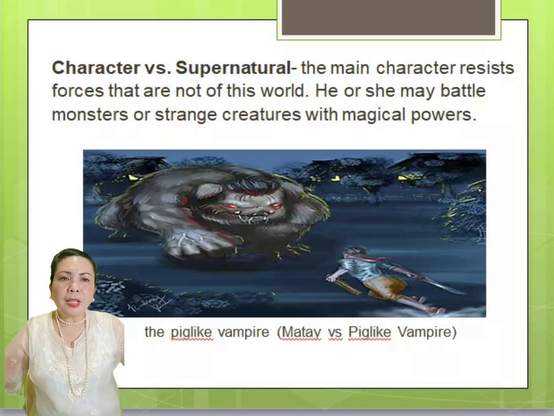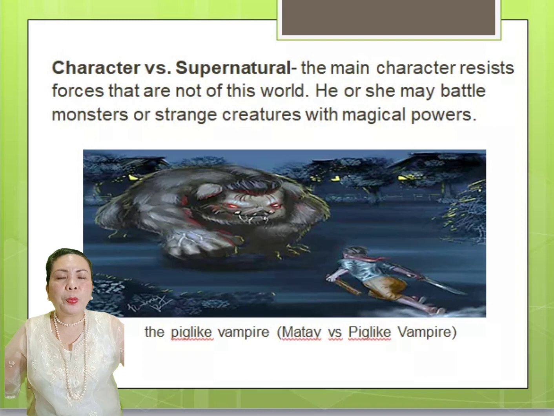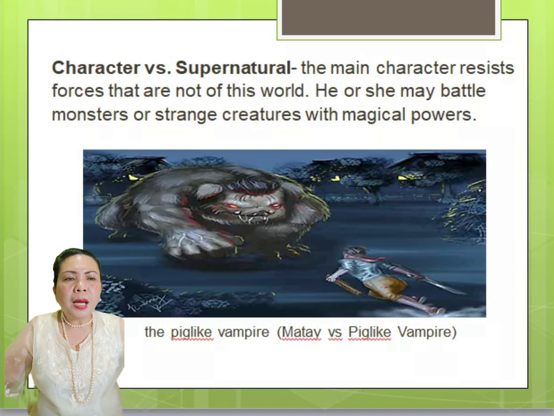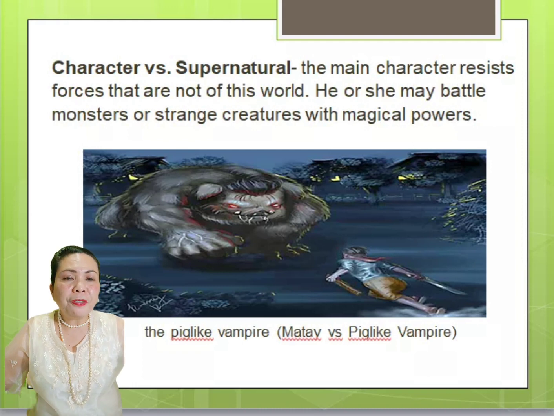Another external conflict is character versus supernatural. The main character resists forces that are not of this world. He or she may battle monsters or strange creatures with magical powers. An example here, Matay versus the pig-like vampire. Matay is the first Filipino vampire slayer according to history.